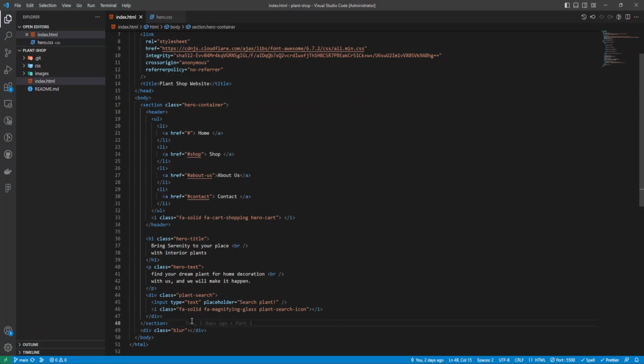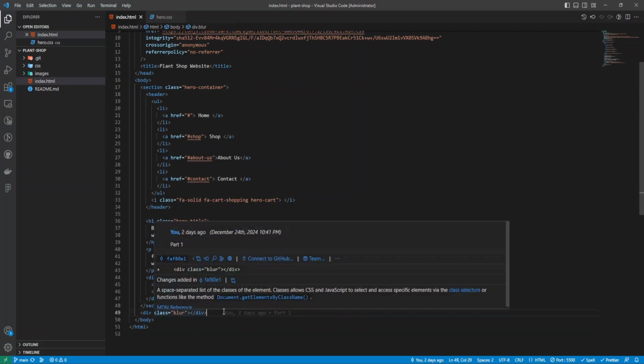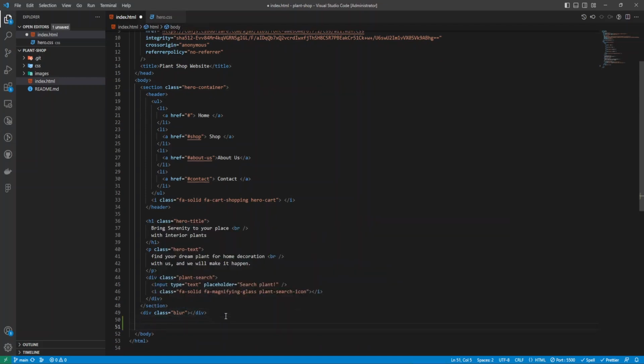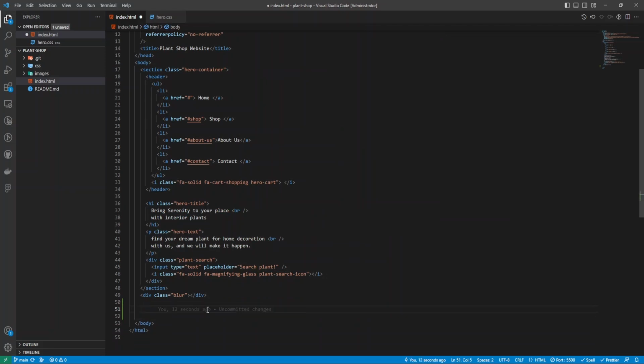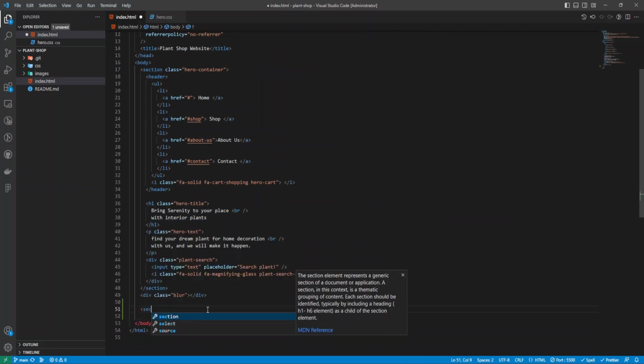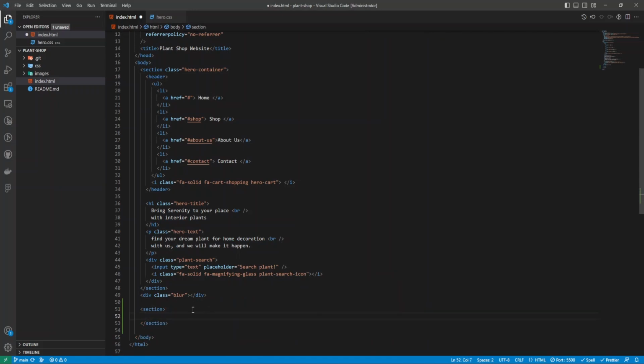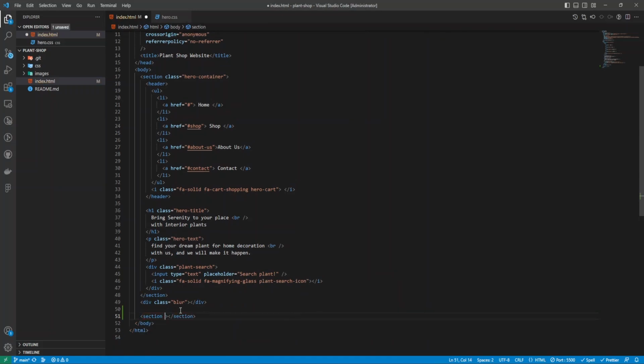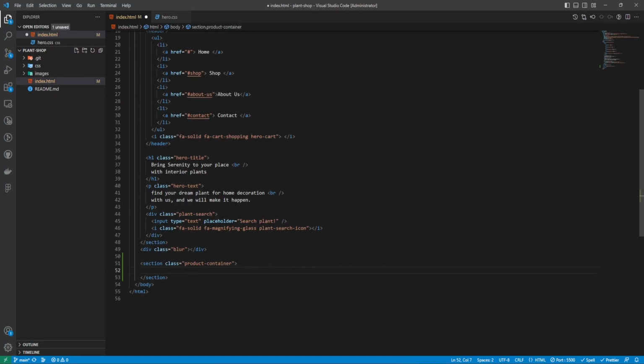And here, after the div with the class name blur, we will have another section. So let's write a section tag, and let's give it a class name of product-container. Okay. Now inside this, we will have our services.